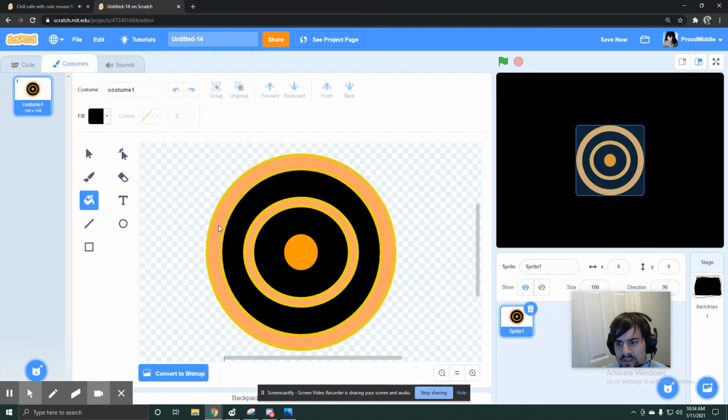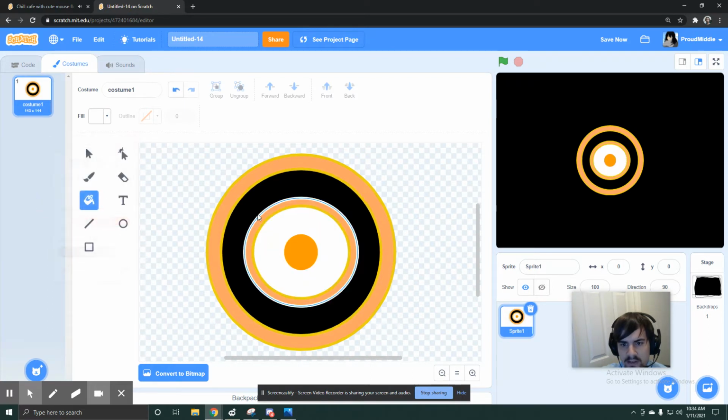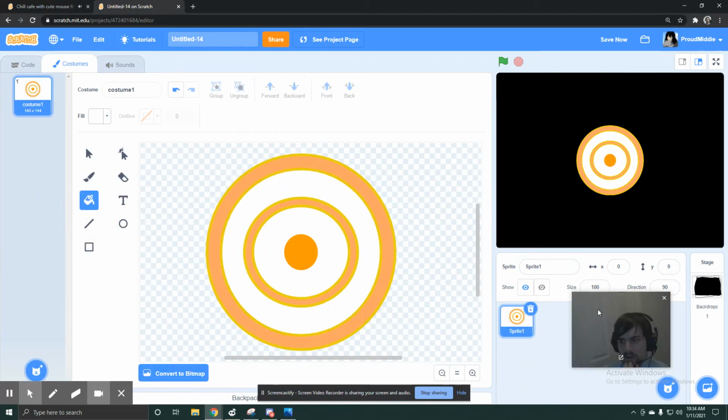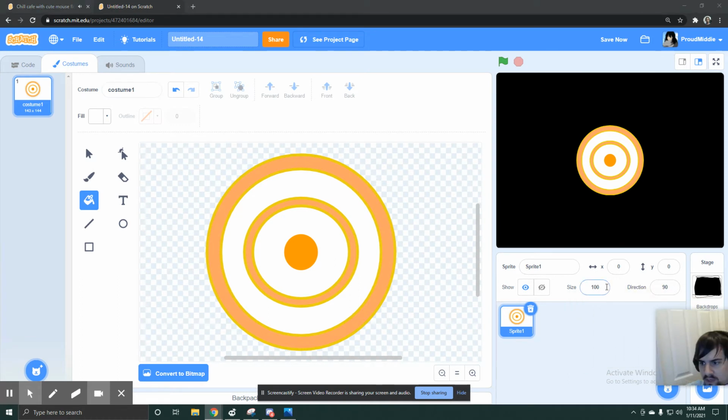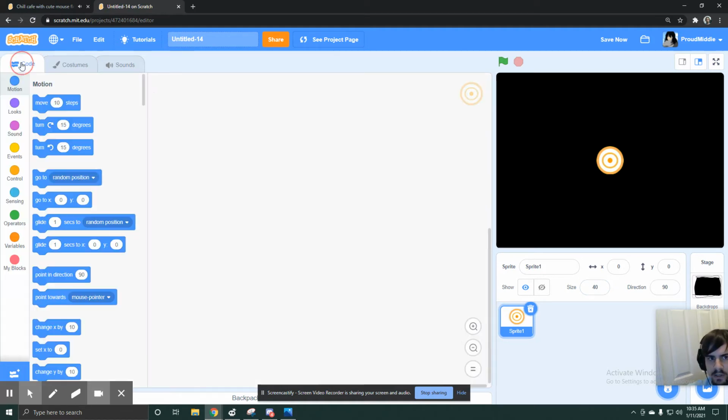Actually, the sprite doesn't look exactly how I want it. I'm going to paint these black spots in white. Again, I want maximum contrast on my target. Alright, cool. My target's a little too big, so I'm going to make this maybe size 40. Alrighty, that looks pretty good. Okay, so this will be my target, and let's start making the game.